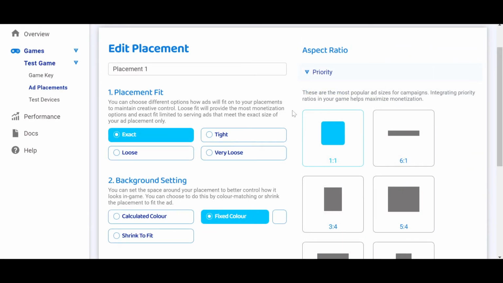The next setting you can adjust here is placement fit. This determines the range of ad sizes your placement will accept. The options here are exact, tight, loose, and very loose. Choosing exact will only allow ads that match the size of your placement perfectly to be delivered, while choosing very loose will allow ads that are between 60% and 167% of the size of your placement to be shown. Tight and loose lie in between these.